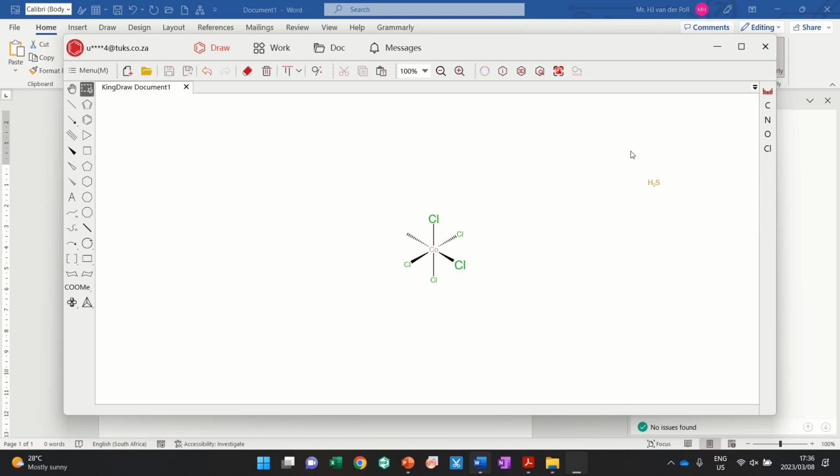So let's just delete some of it. Let's put the chlorine back. Where's the A? There's the A. Put the chlorine back. And then we go to a 3D model. And it should work. Okay, not sure what's going on.